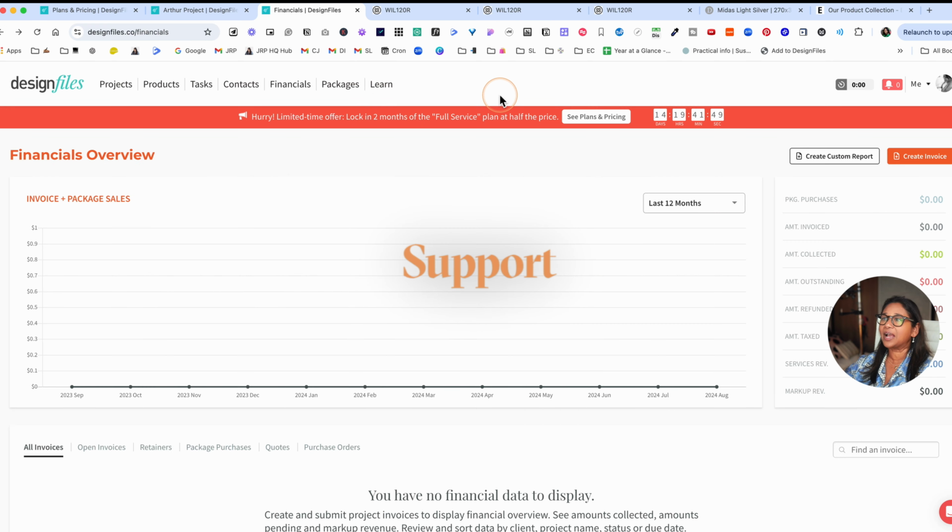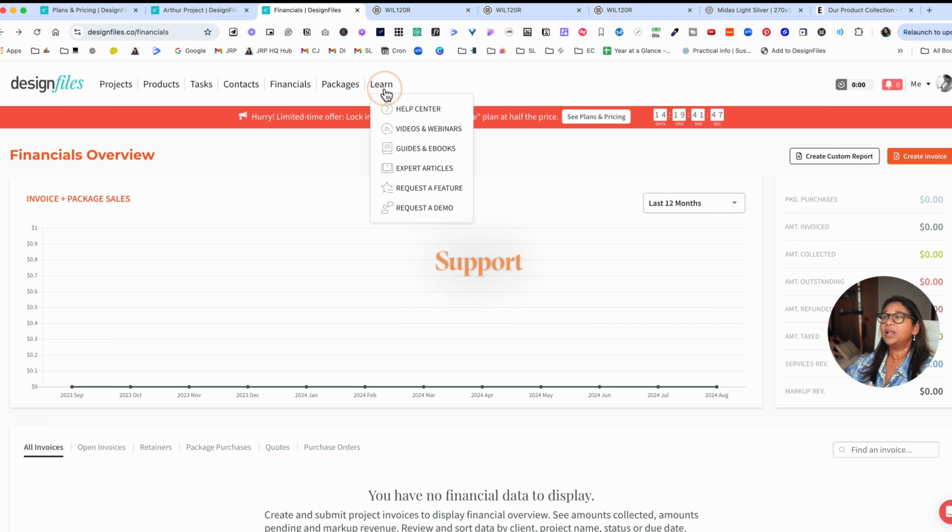And the last point is the support. There seems to be a fair amount of support here, which is great. There's a lot of videos and webinars, and to be honest, if you're used to any kind of app, then you're probably going to find it pretty intuitive and easy to use.